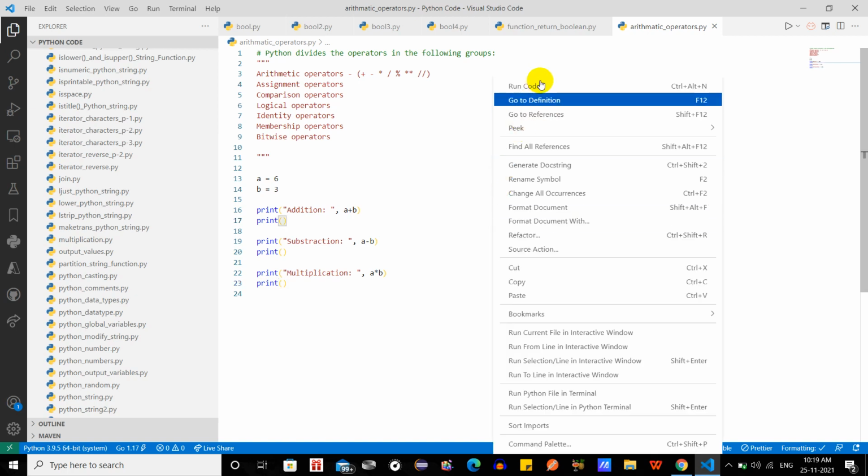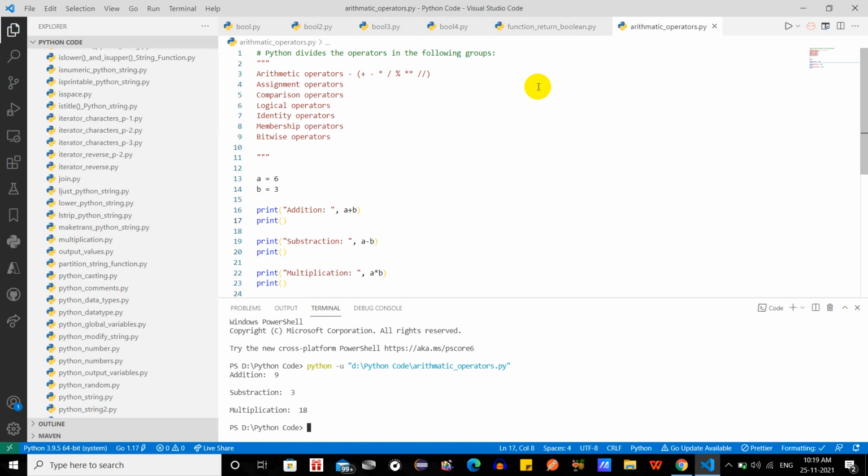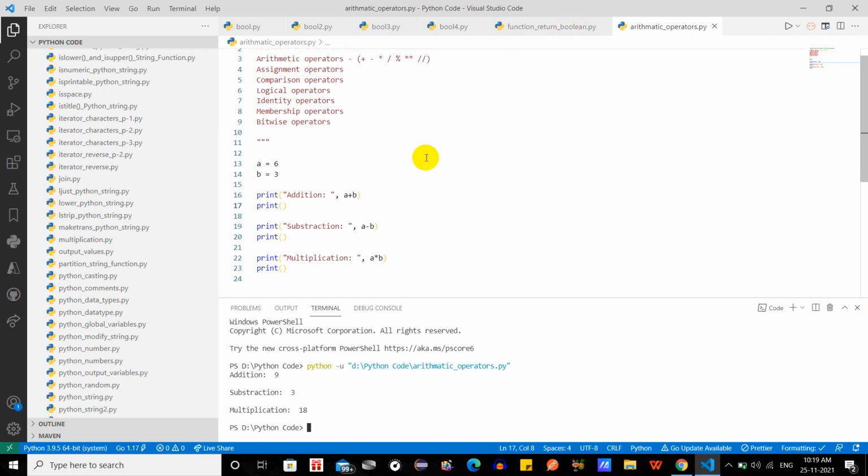Let's see what is written by all the expressions inside these print statements. First, addition returns 9, subtraction returns 3. Check it, yes, the right result is written here. And multiplication returns 18. So these are the results. Now we move on to division, modulus, exponentiation, and lastly floor division.